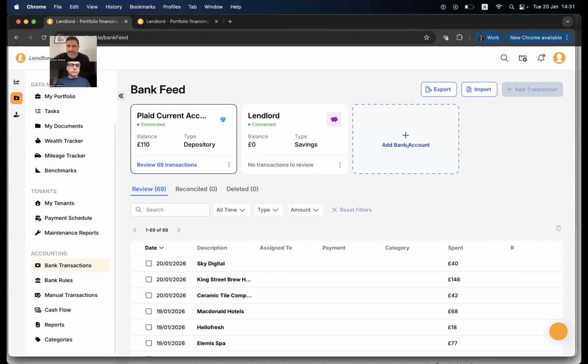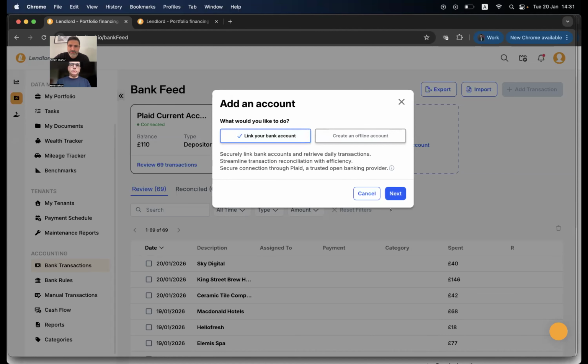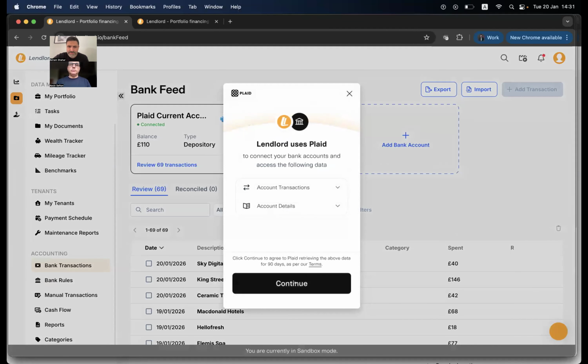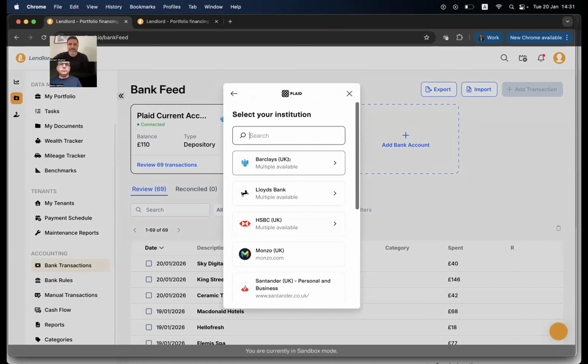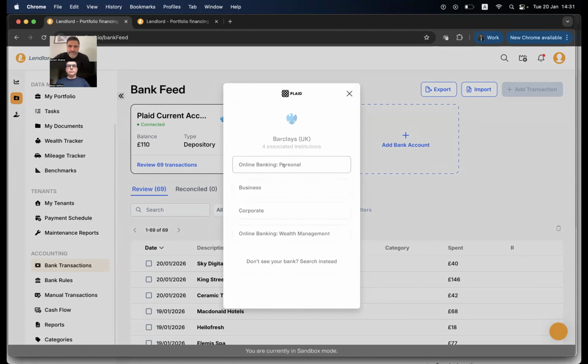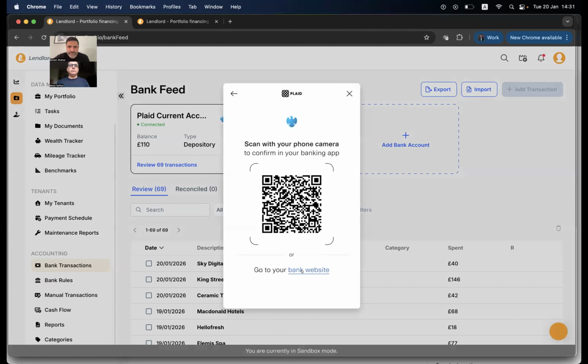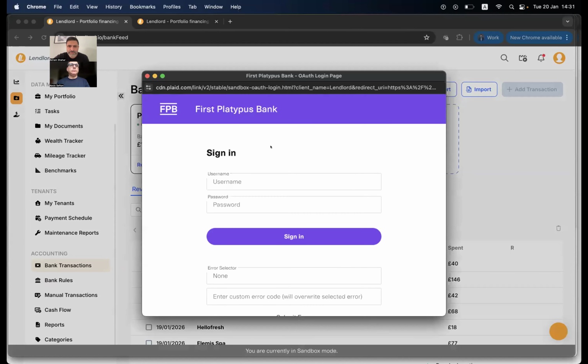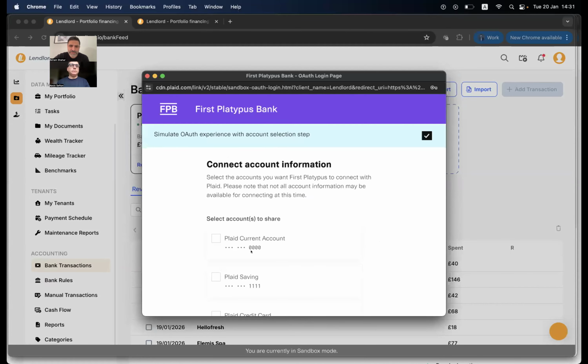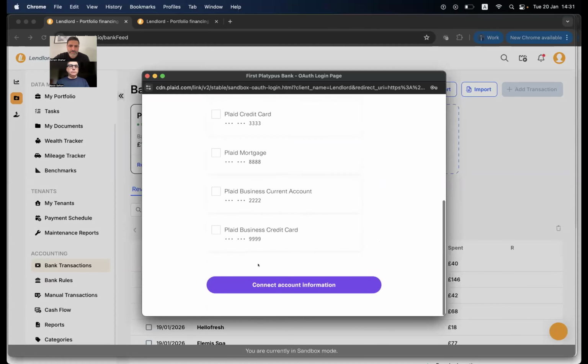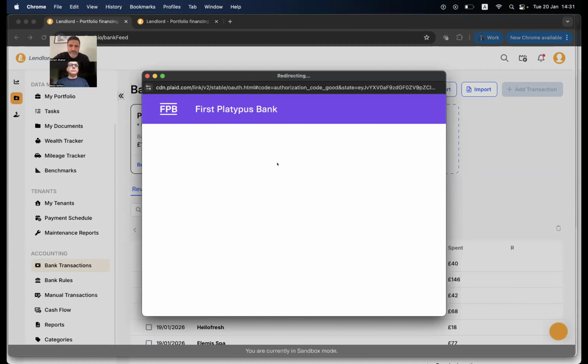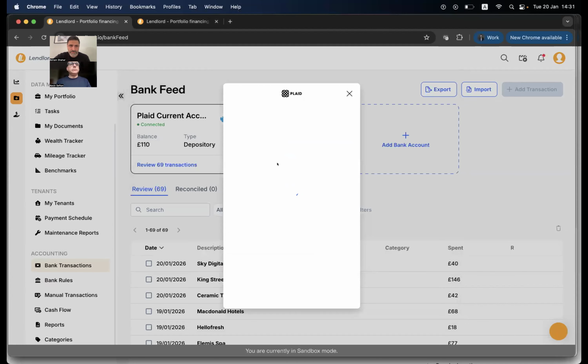The way to add a bank account is to click on Add Bank Account and link your bank account. Then you will get a list of, I think, almost all UK banks. Select your bank. Then it will redirect you to the bank website to enter your credentials. And again, we don't have any access to your credentials. We don't store them. You do it on the website of the bank, and then you connect the bank. It will get back to Landlord.